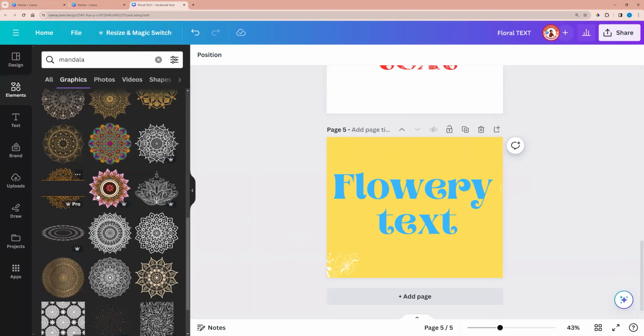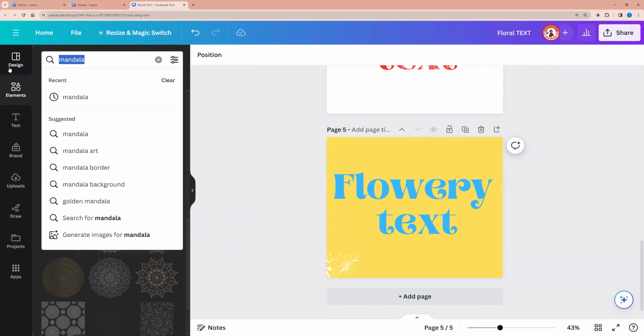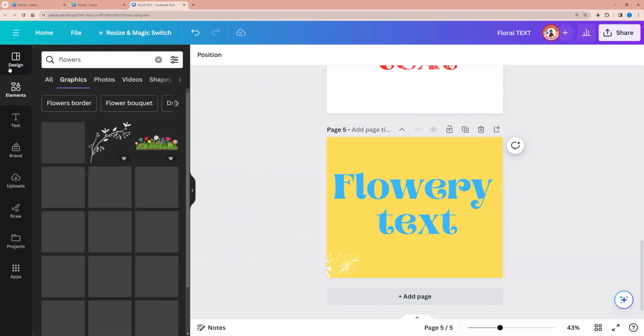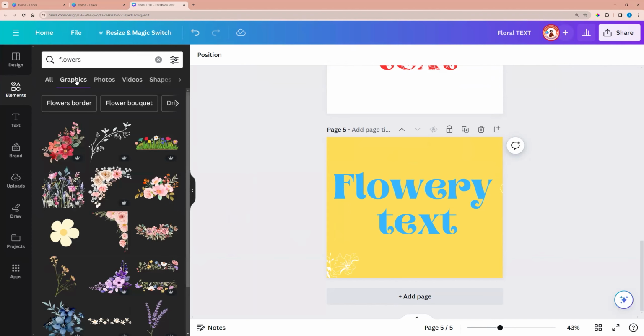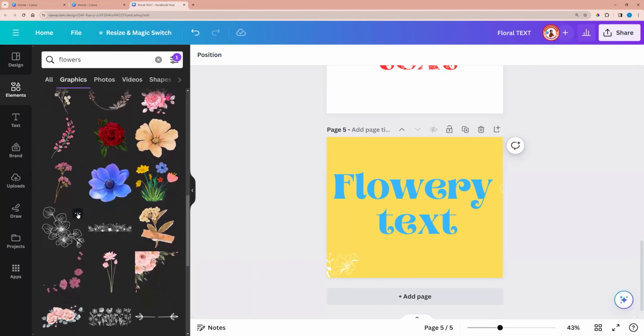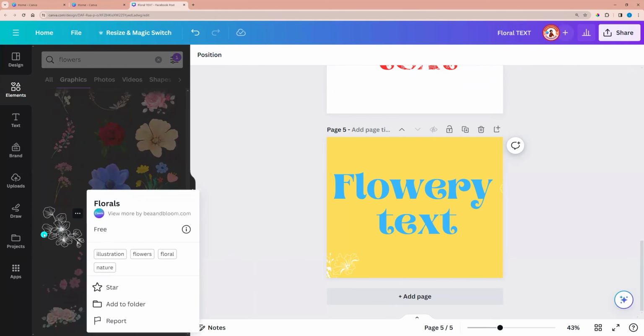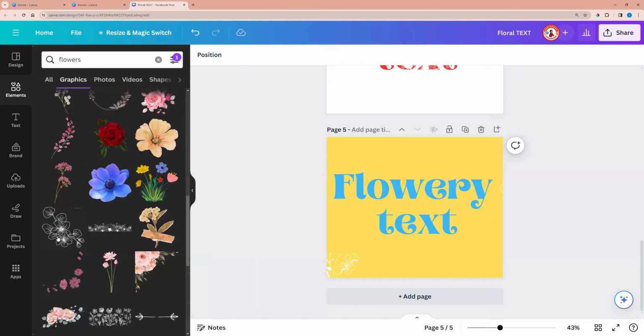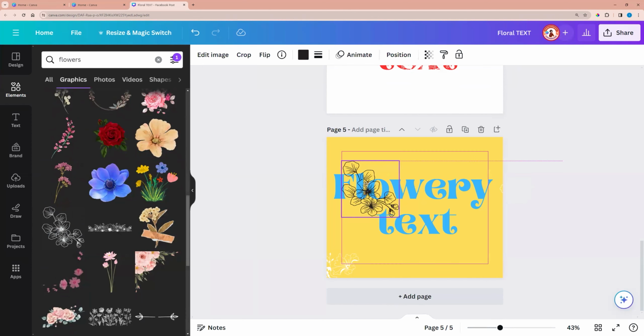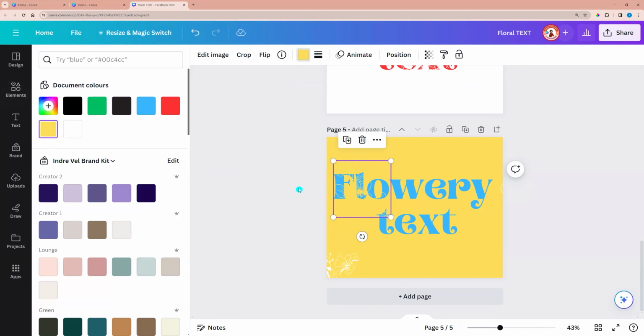And now we can search for flowers and graphics. And here we see florals free. We can click on it. And we can change color to the background's color. And now we can just duplicate.